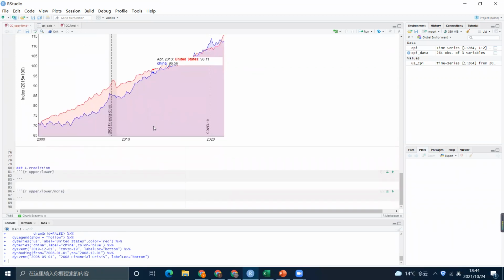Okay, so the last part I want to introduce to you is how you can show prediction in this chart, because prediction is a very important modeling part of time series data, and visualization is again an important part of prediction. So let me show that here. I will be predicting China's CPI in this case. So let's pull out the CPI data from there. And again, frequency is 12.